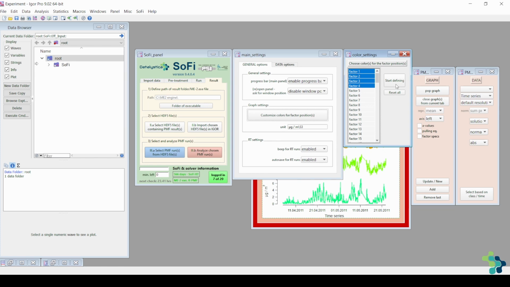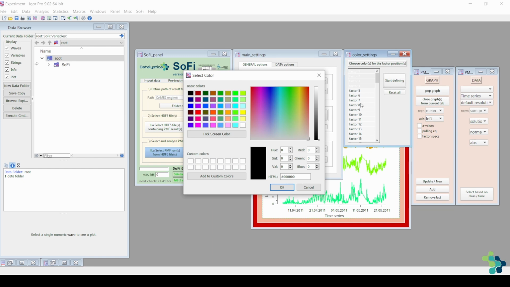entries, and then if you click on start defining, SoFi will pop up the color palette we have in Igor, and then the user can select the colors from the basic colors, from the more extensive palette, or in case you have already the colors, the indices for these colors, red, green, and blue, you can pass them here.